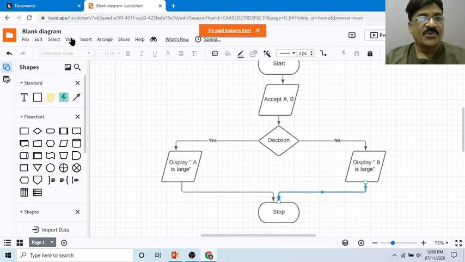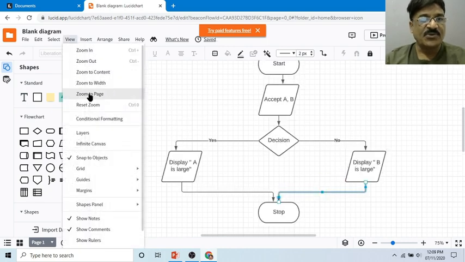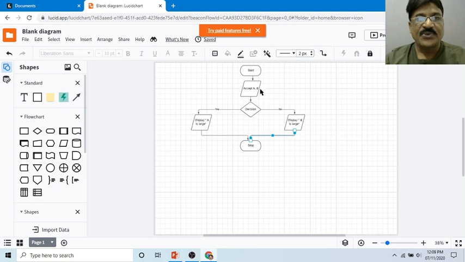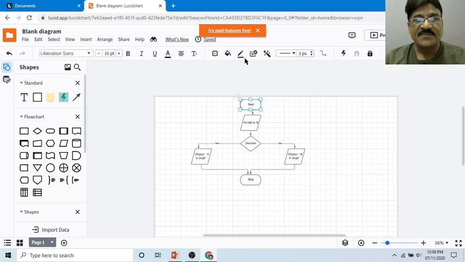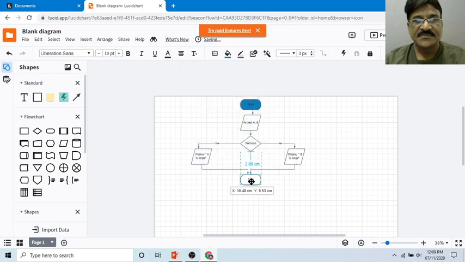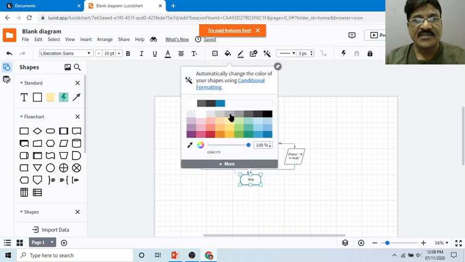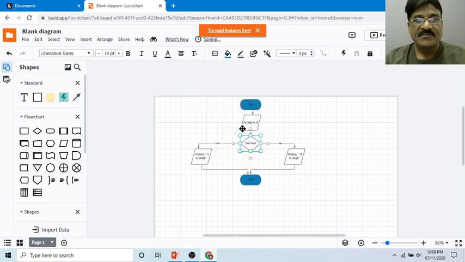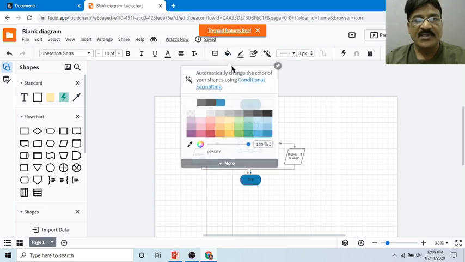Okay, now you can also view in a different zoom in, zoom out, zoom to page, etc. You can also make it colorful. There are various things that are possible over here. For decision, it means you are able to make it a colorful one.